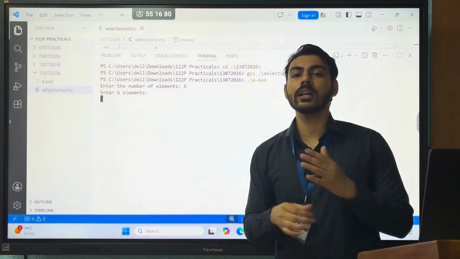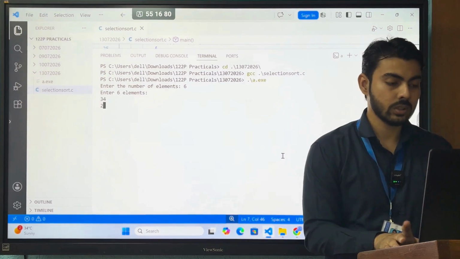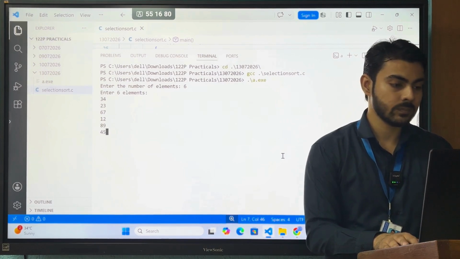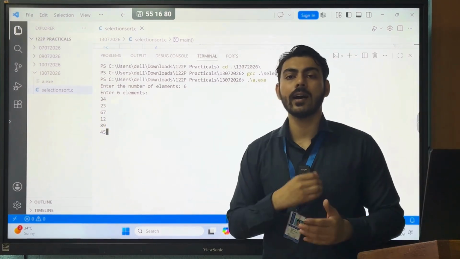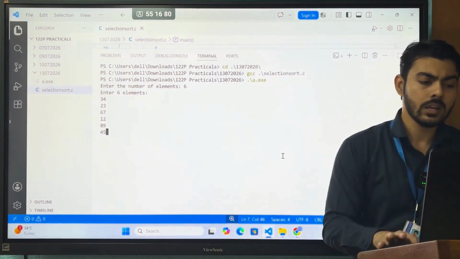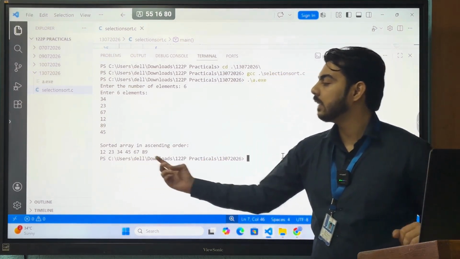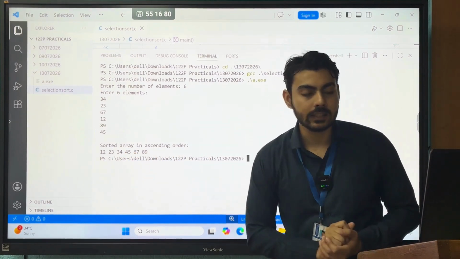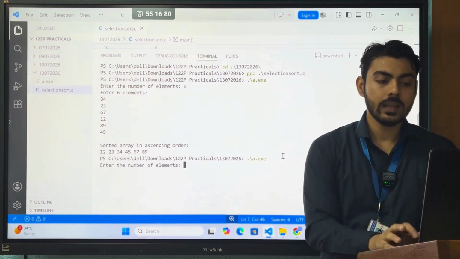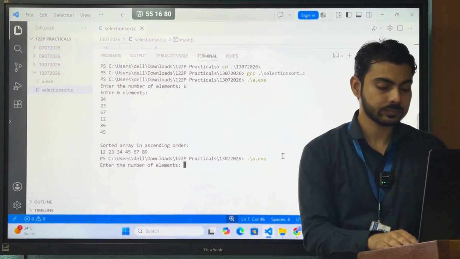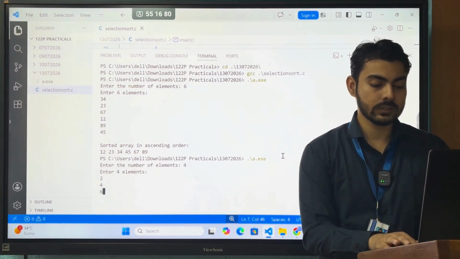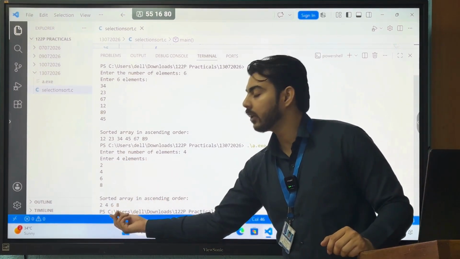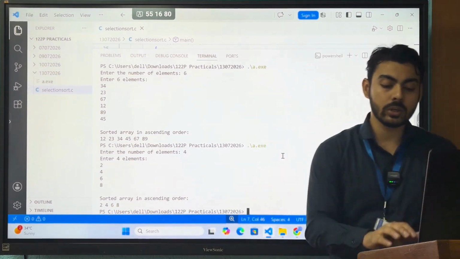Now it is asking me to enter all those 6 elements, which are 34, 23, 67, 12, 89, 45. These are the 6 elements. You can say I have inserted them in a random order. Now you can see they are arranged in ascending order: 12, 23, 34, 45, 67 and 89. Let us run the same program again and add the elements directly in ascending order only: 2, 4, 6 and 8. If I add in ascending order only, it still gives me ascending order. So the program is working fine.